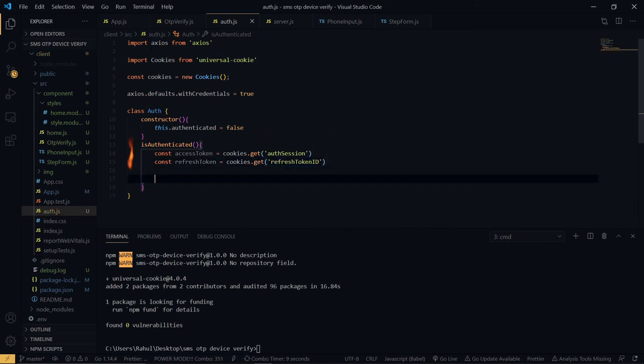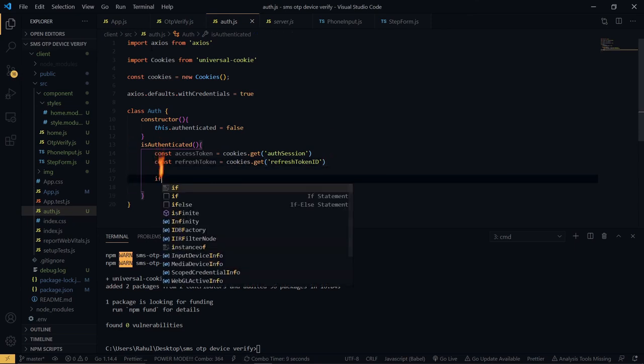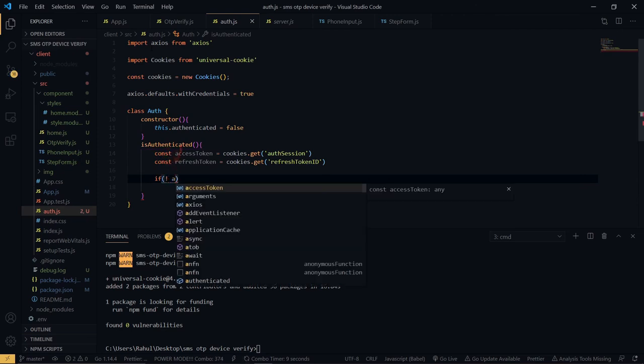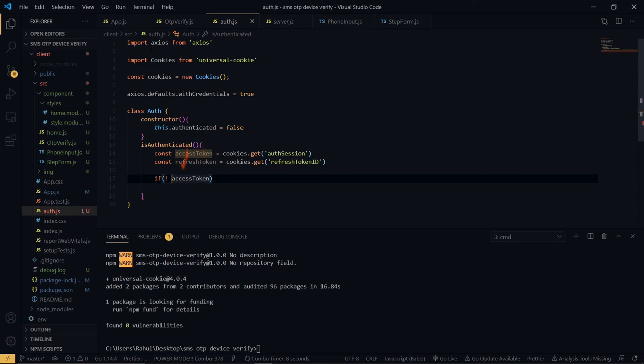So coming back over here, now we will need to place some if and else scheme as well. So what we need to do is, if we come over here, let's type out some if and else condition. If not access token, and let's say refresh token are not there, then what we will do is return this state status as authenticated false as well.